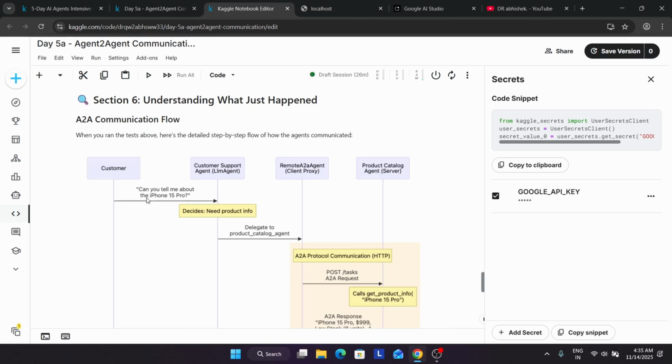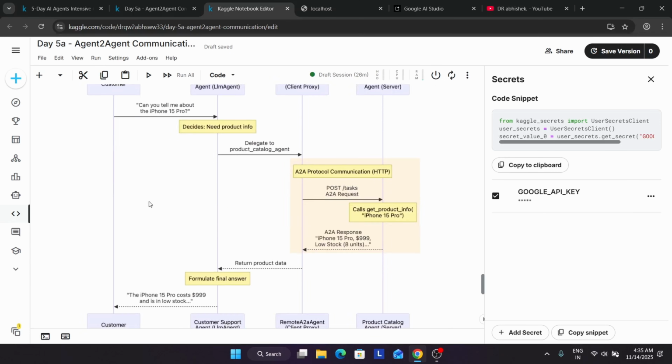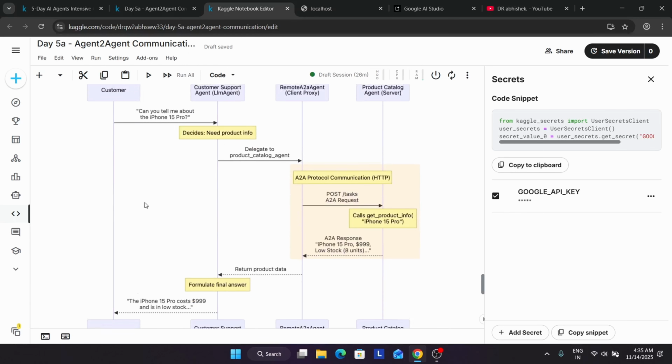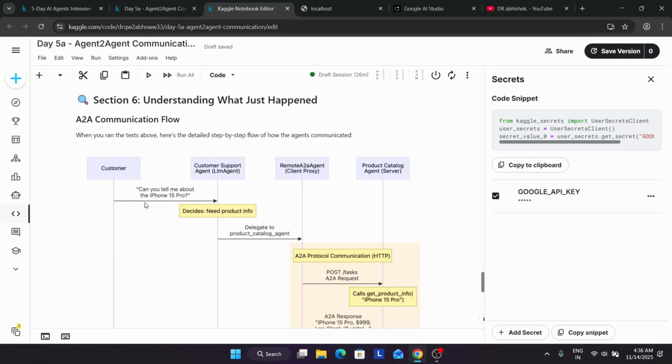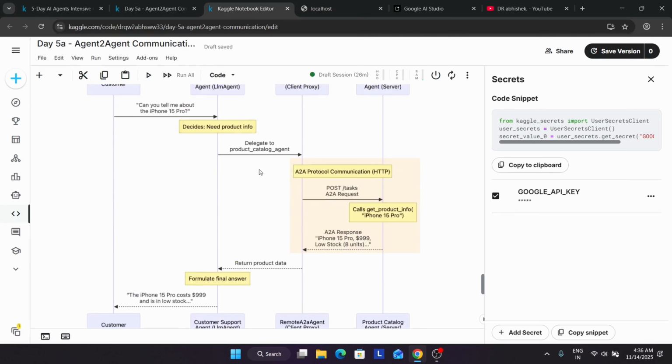So now it's sending the query to the customer support agent, and then they are working with the remote agent and then checking with the product catalog agent, basically the server where the products are listed. Now here you can see the product which is listed by the seller on the server. Now here just check it, and the item gets processed, the post task, and it calls the product info related to iPhone 15 Pro.